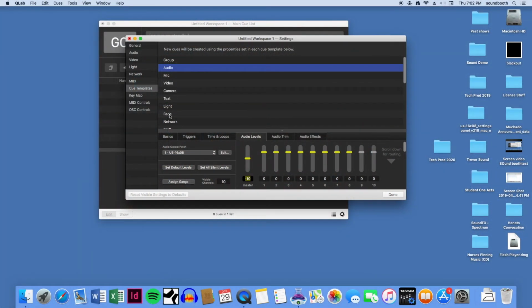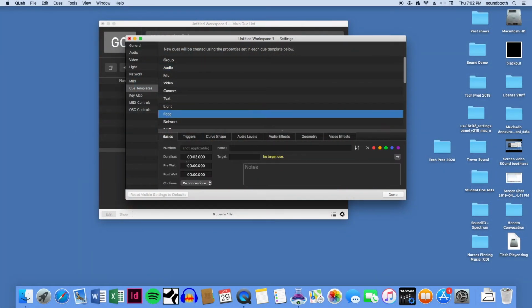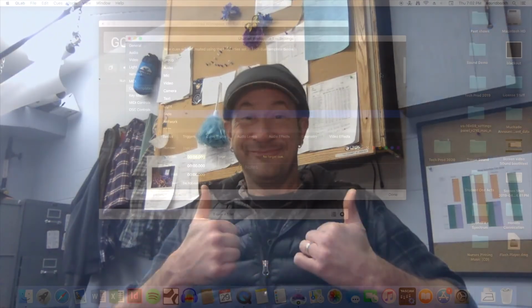The other thing you want to check is in fade cues, you want to notice that the duration is only set to 3 seconds. That's pretty speedy and isn't much of a fade, so I like to make it 6 seconds, and that makes it a little more delicate, and then you can finesse from there in each cue. But this is a good starting point.